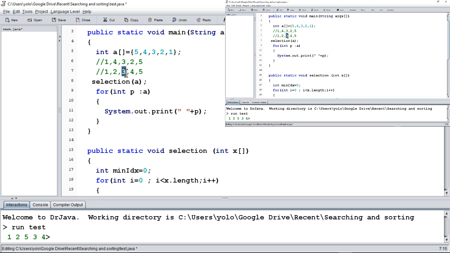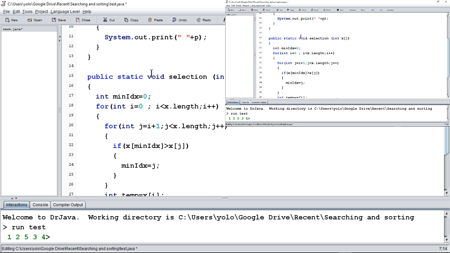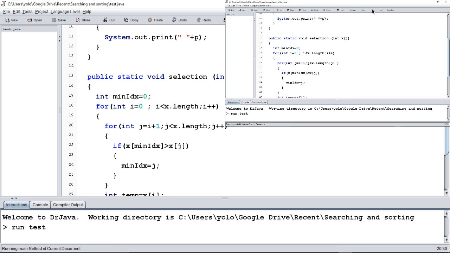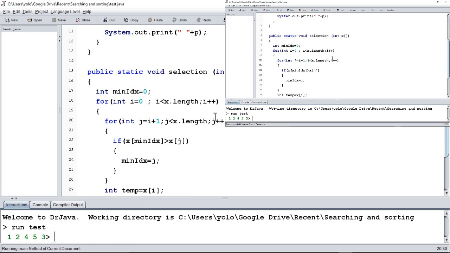Now we check if 3 is smaller than all those which are towards its right. Then we check if 4 is smaller than all those which are towards its right. And I think we don't need to check the final one. So should it work if I put x dot len minus 1? Okay, first see if this works. No, this doesn't work, so it should be I.